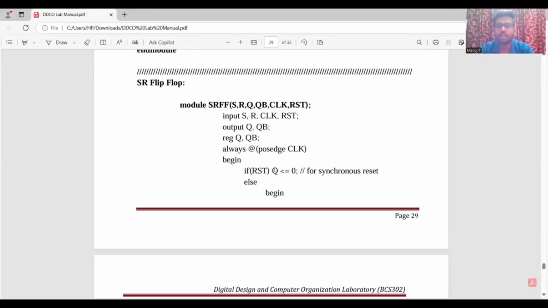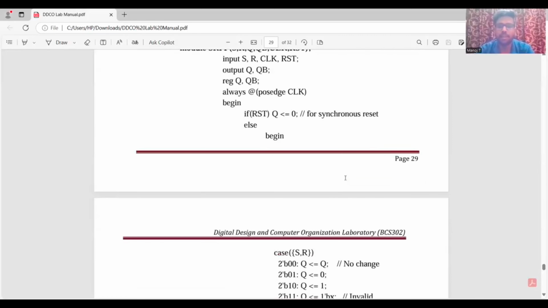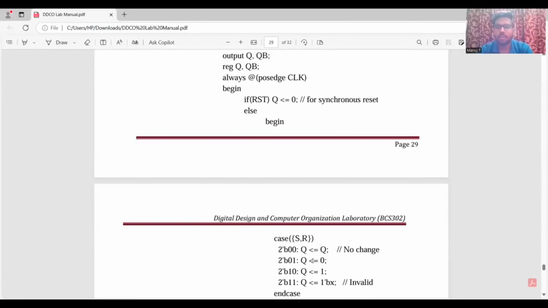If the reset signal is high, the flip-flop output is set to 0. This is the synchronous reset, meaning it occurs only on the rising edge of the clock. Otherwise, we are beginning, and these are some of the cases. S, R is a concatenation of the set and reset inputs, which results in a 2-bit value. If it is 0, 0, there is no change. The flip-flop holds its current state.